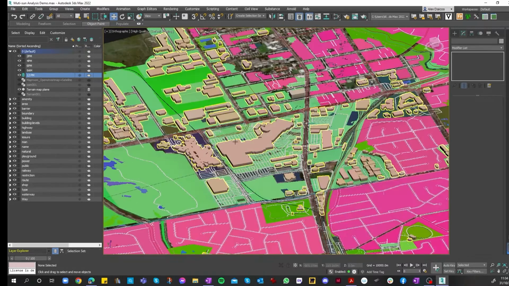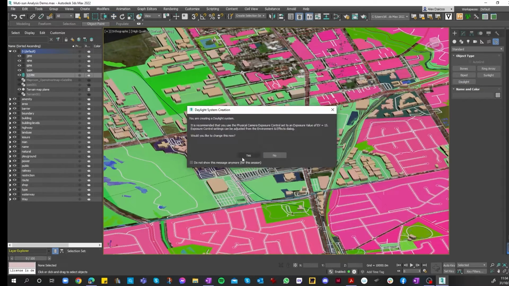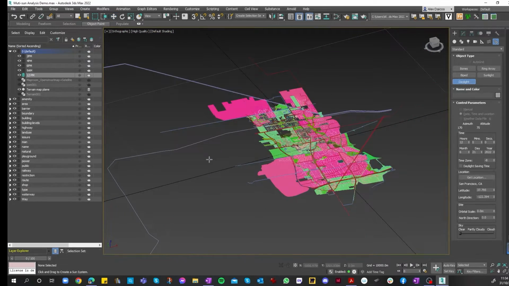To do that, we click on create, and then we select systems, which is the two cogs, to insert our daylight tool, which is located under object type. Once we do that, we click on it, and then we can set our time to 9 AM and the day and the month to the 21st of the 6th, 2022.